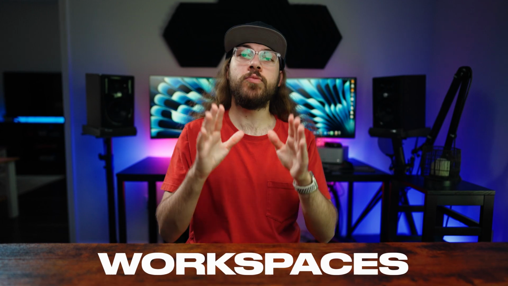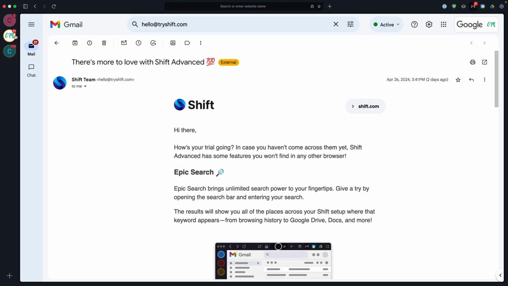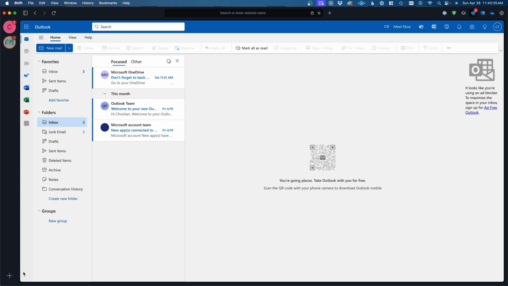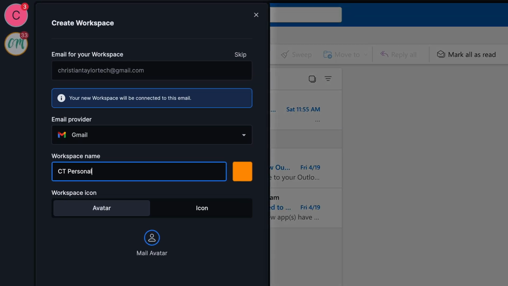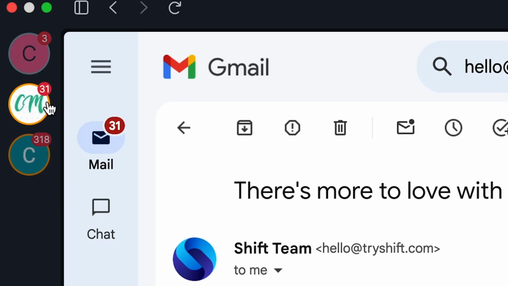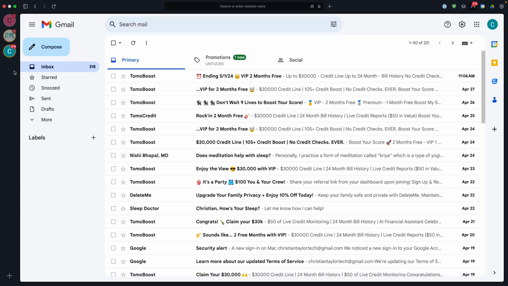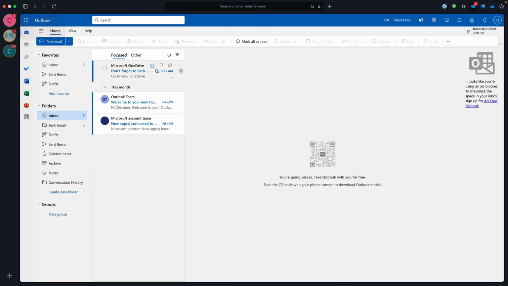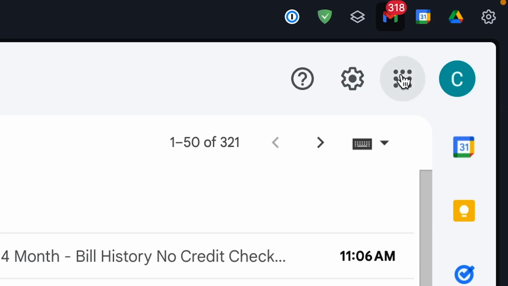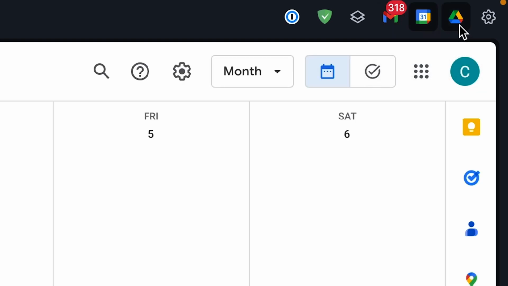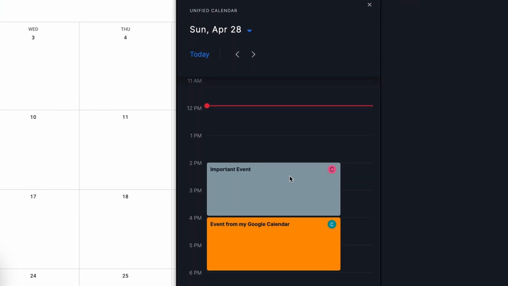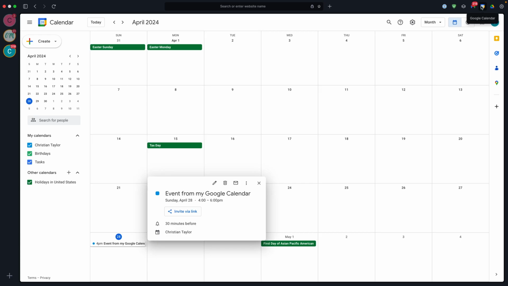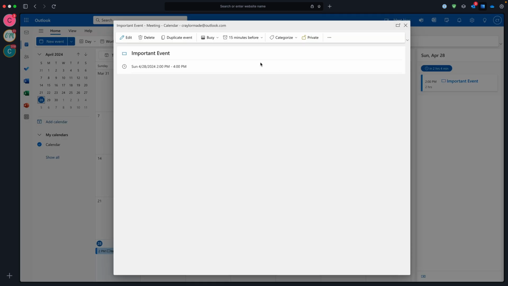Shift fixes this problem with Workspaces. A workspace is like a browser profile on steroids. First, it can be associated with an email address if you'd like, so you can create a workspace for each Gmail or Outlook account you have. You can click between workspaces in the sidebar so you can check multiple Gmail accounts and Outlook accounts in one browser window. In the top right corner, you have easy access to your mail, calendar, and cloud storage for each workspace. If you long press the calendar icon, you can see a unified calendar with events from all of your accounts. You can even join your meetings directly in this view. And yes, it includes events from both Google accounts and Microsoft accounts.